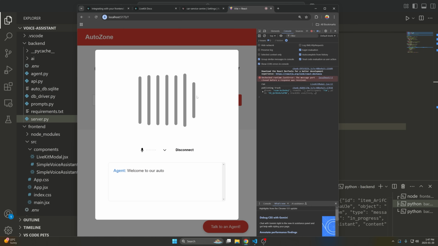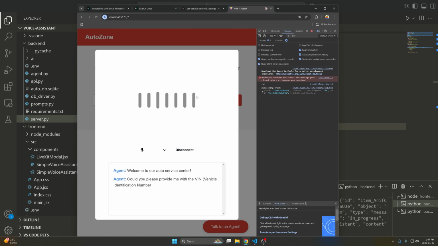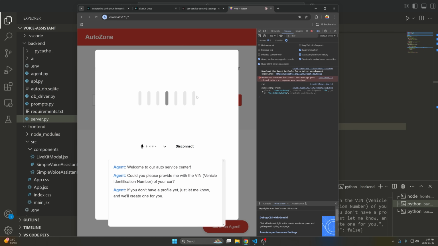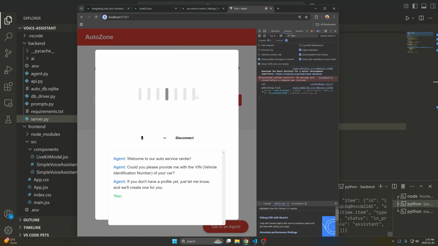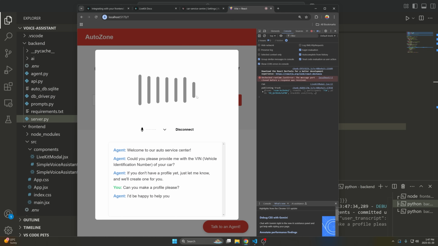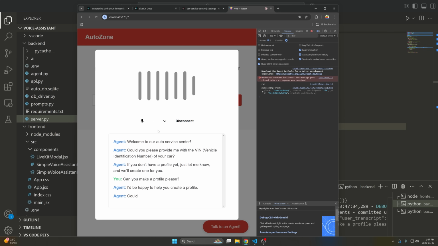Welcome to our auto service center. Could you please provide me with the VIN, vehicle identification number of your car? If you don't have a profile yet, just let me know and we'll create one for you. Can you make a profile, please? I'd be happy to help you create a profile. Could you please provide the following details about your car?